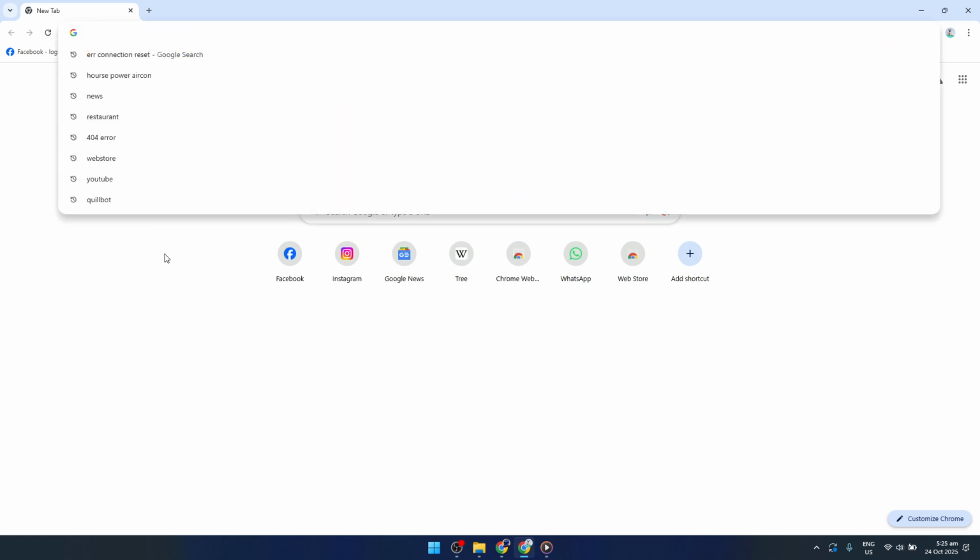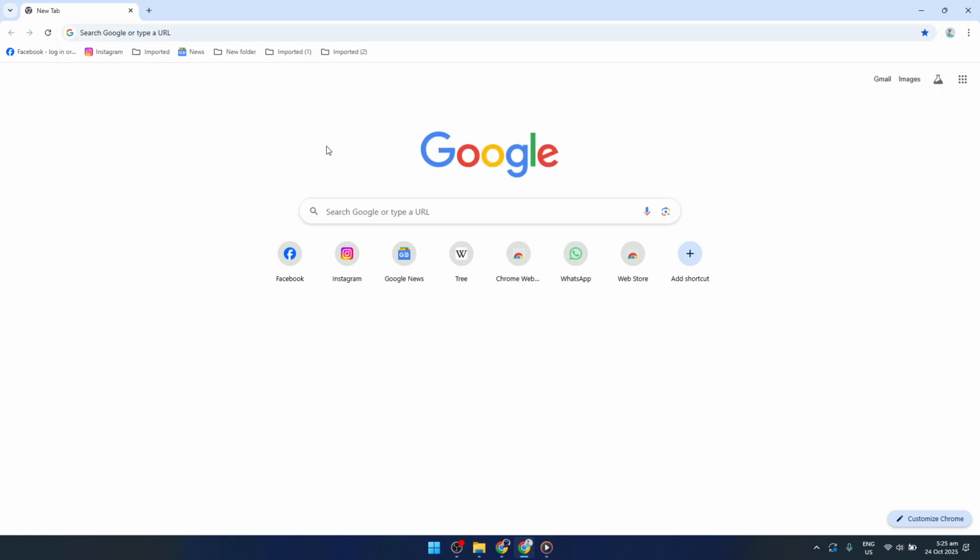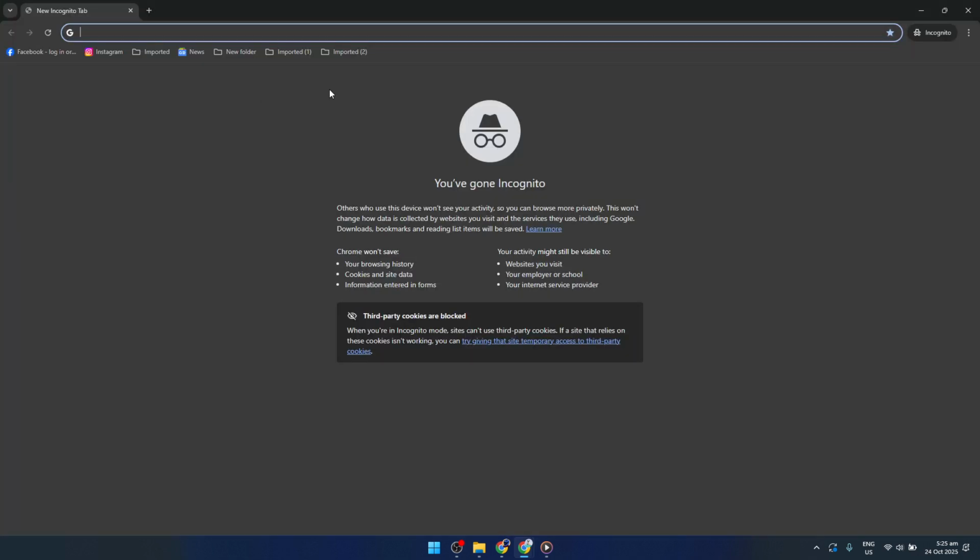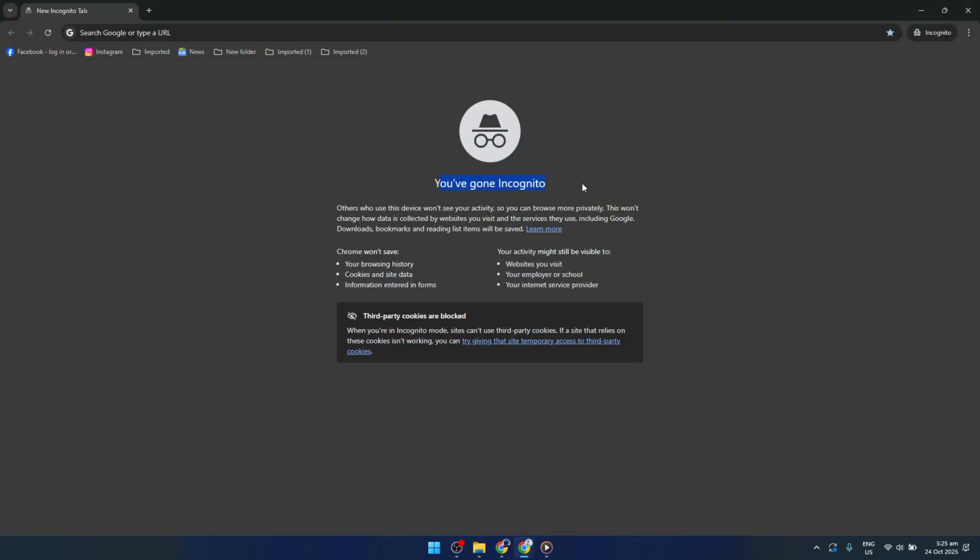Next, let's try using incognito mode. This useful feature allows you to browse without saving any browsing data, such as history or cookies, and can help determine if an extension or buildup of cache is causing the problem.